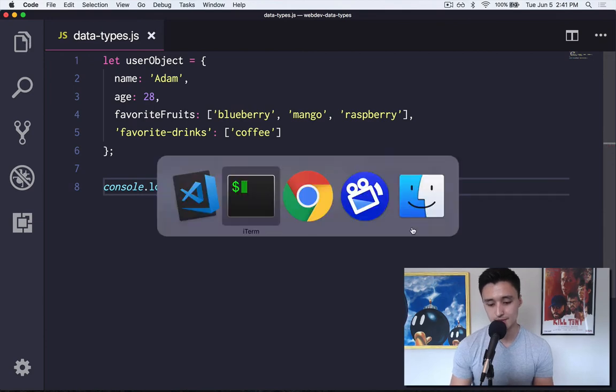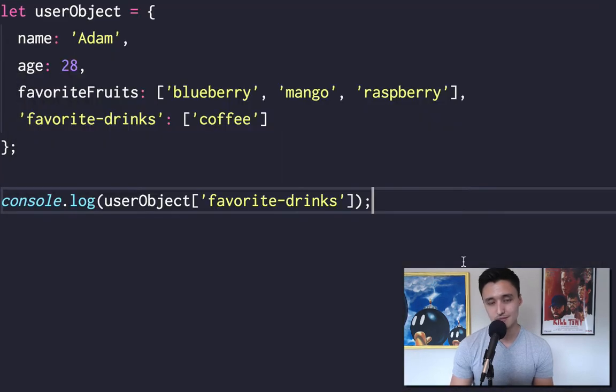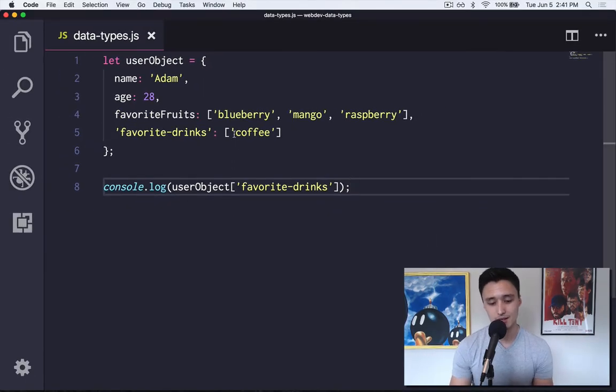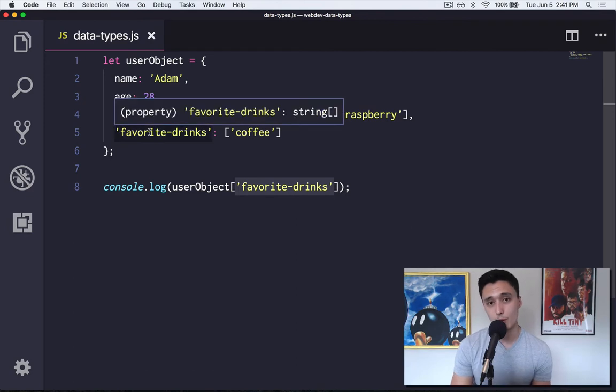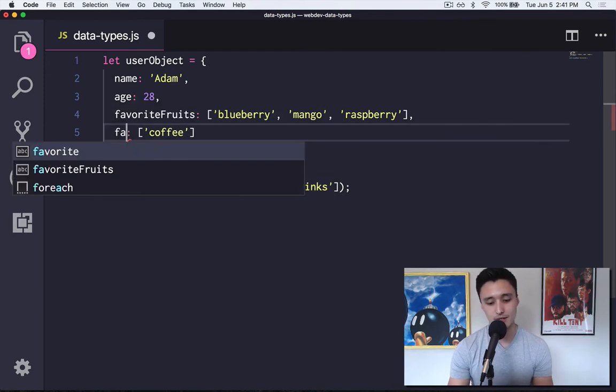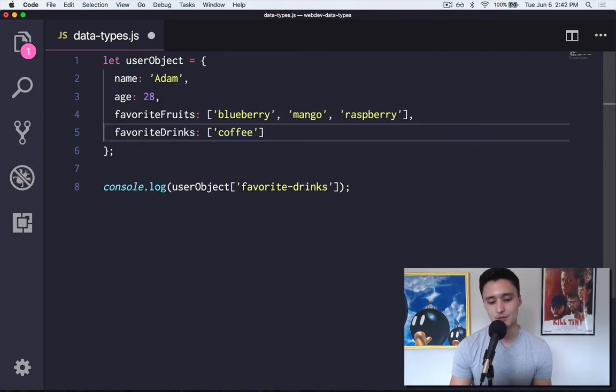So the only time you use it is really when you need to. And the reason I say need to is because most developers just avoid writing property names like that. If you wanted a property name like that, just do favorite drinks.